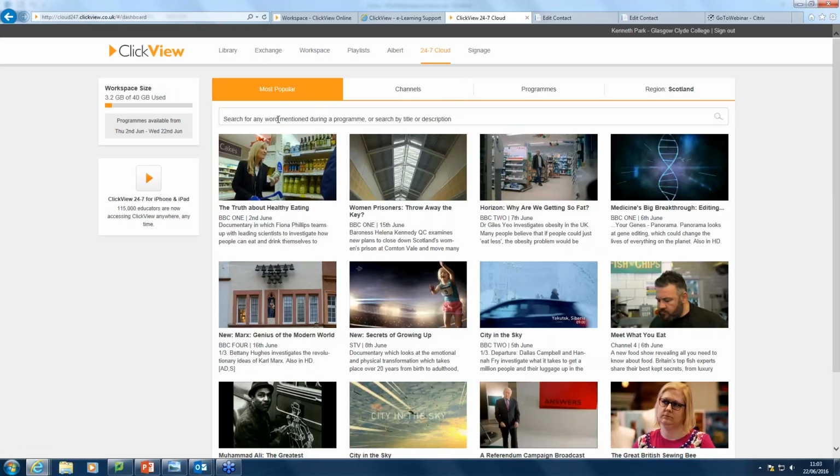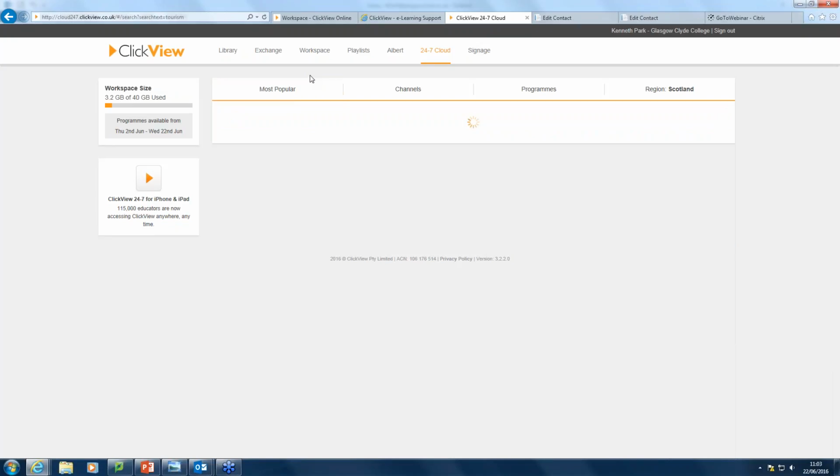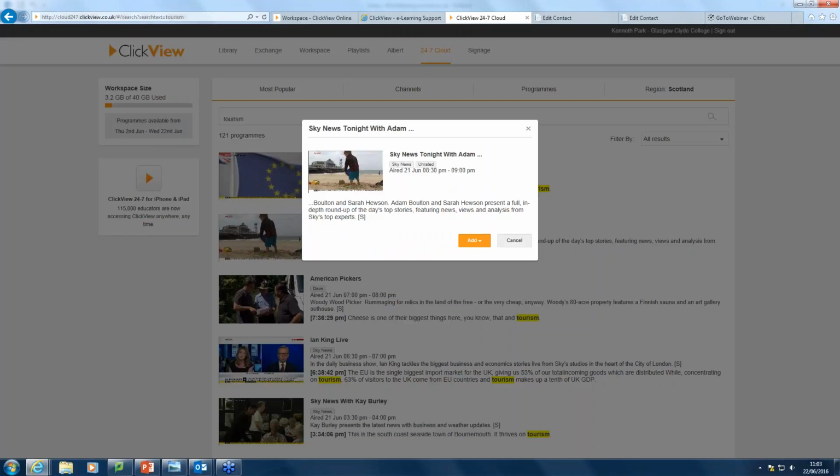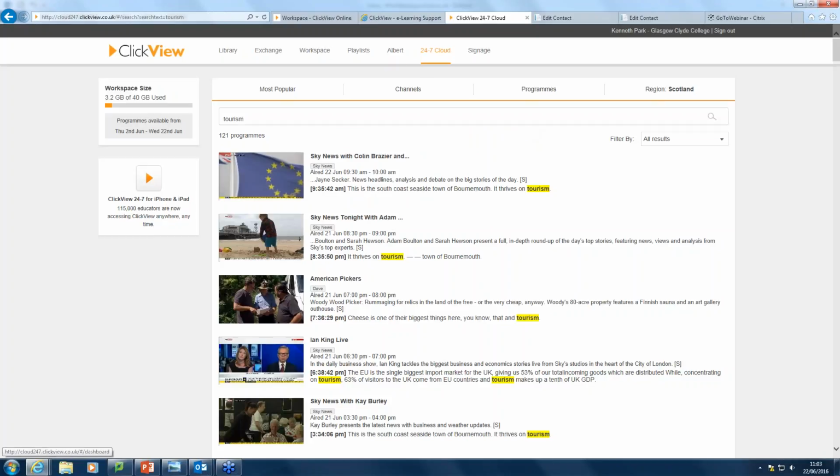I can even search by word, so if I search the word tourism and click on return, I get anything related to tourism, and again I could just click on that and take that into my workspace. So I can get content from live TV, and I can get content from our own college library.